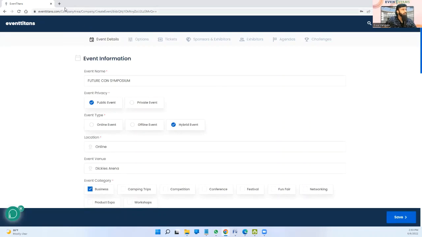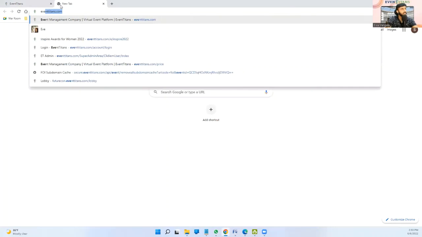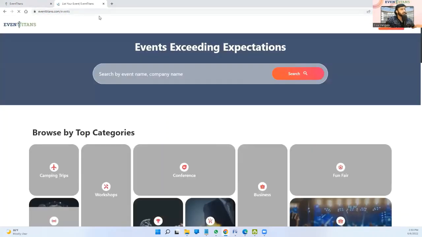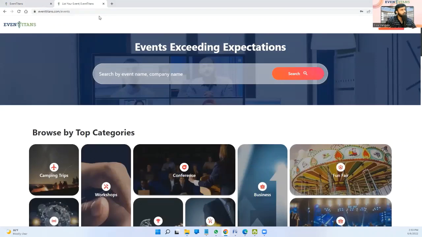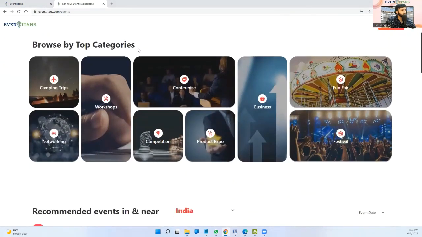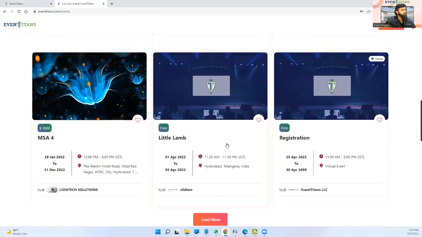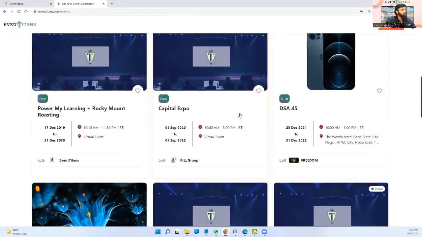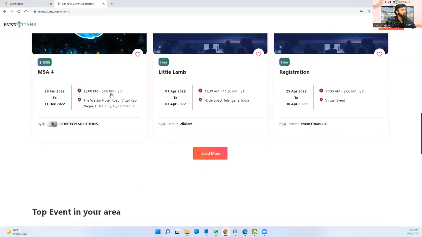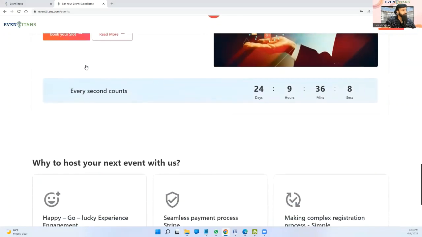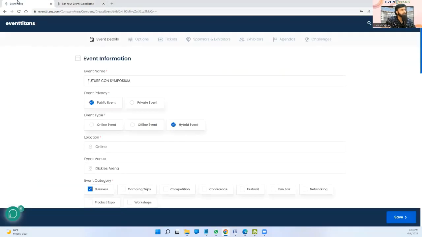Event privacy: we have an event public list where users can purchase tickets, similar to tools like Eventbrite, etc., where it has a much different look. The user can buy the tickets from here. You can also showcase the top events in your area. You can sponsor it so that we can showcase it over there.